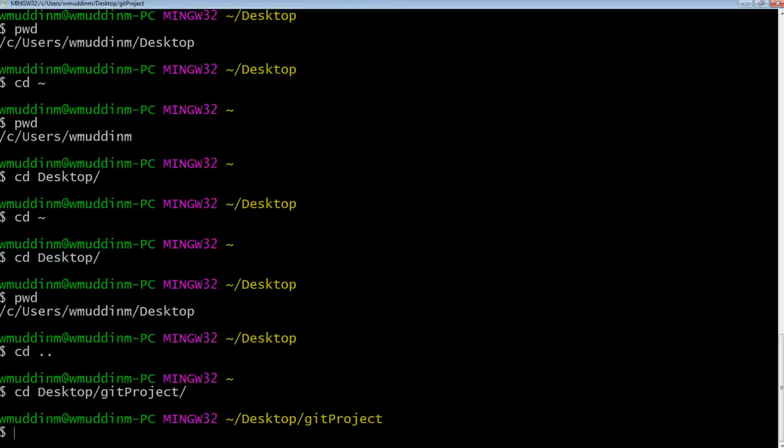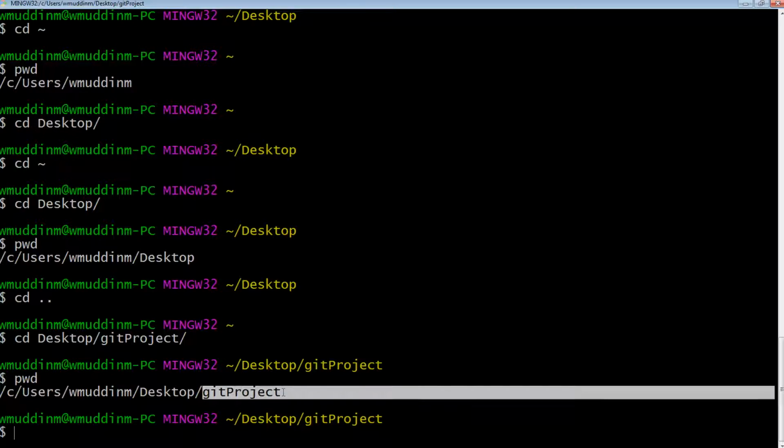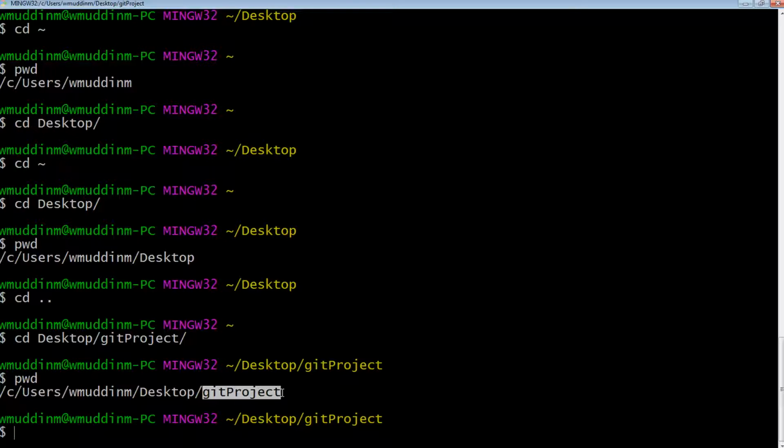Great. So if I now do pwd, I can see that I'm in the project, but Git still doesn't recognize this as a Git project, not yet anyway. So how do we do that? How do we tell Git, hey Git, this folder will eventually contain files that I want you to help keep track of?